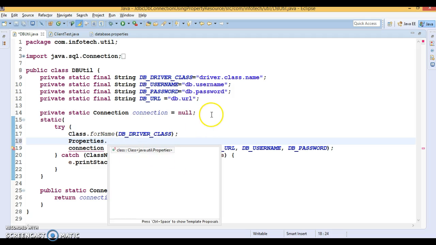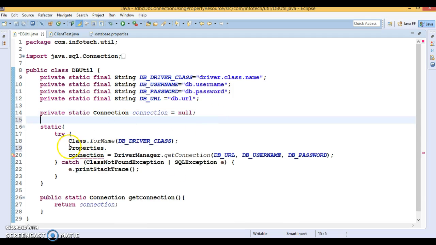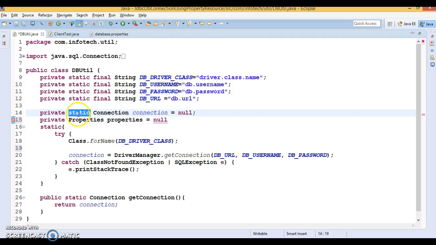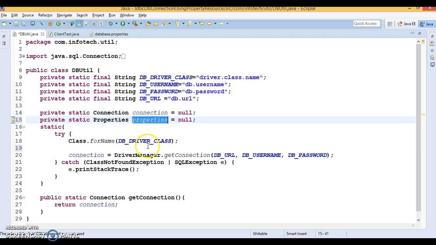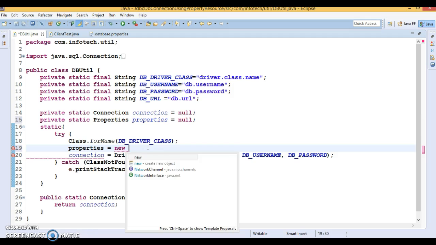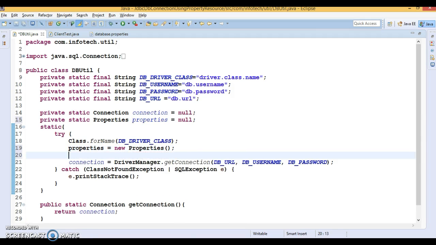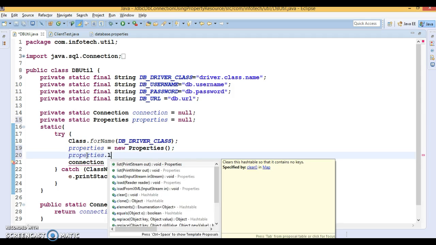Okay, so we can create an instance of properties, private properties. Now I'll make it static so that we can access it in a static context. New property, and properties has a method called load, right?